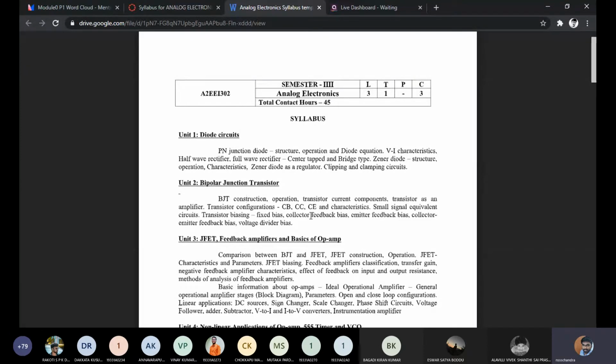So we have three different configurations. Basically, we have common base configuration, common collector configuration, and then common emitter configuration. So when you have three terminals for a transistor, we'll keep one terminal as a common terminal to both the input port and the output port.